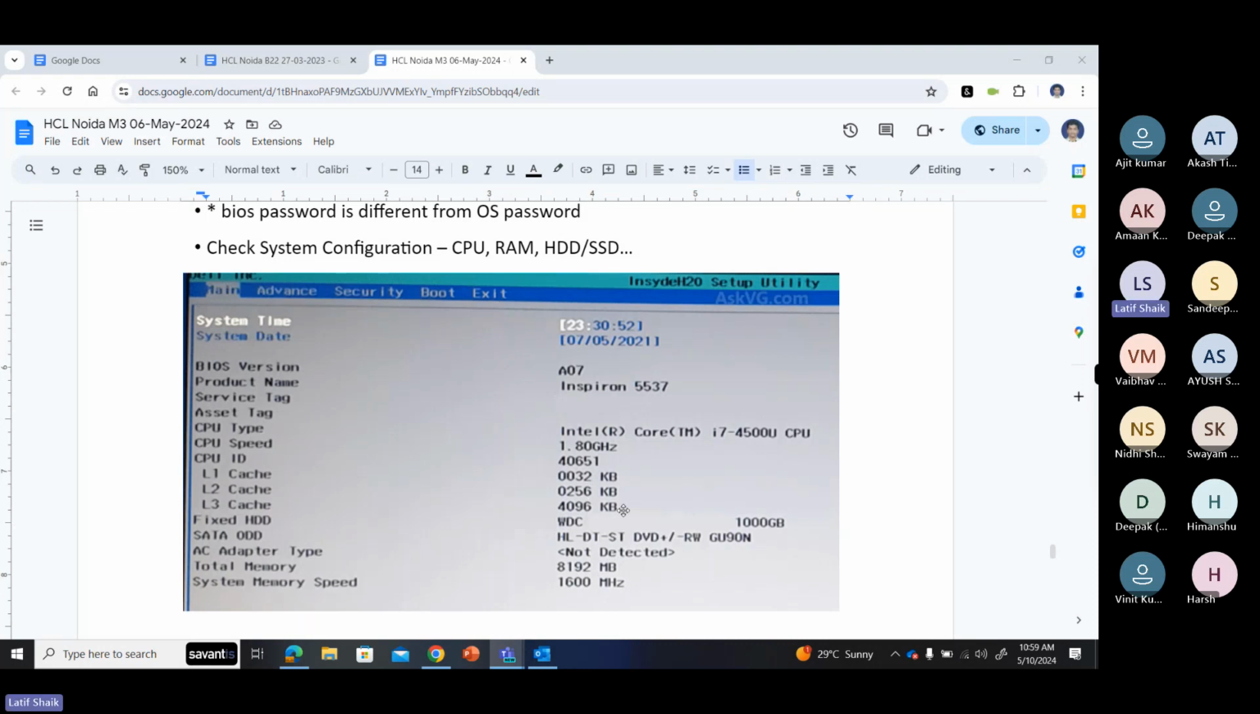Okay. Hard disk, fixed hard disk, 1 TB. WD, 1 TB, 1000 GB means 1 TB. And there is a CD-ROM. And total memory means RAM, 8 GB RAM. And what is the product name? Inspiron 5537.